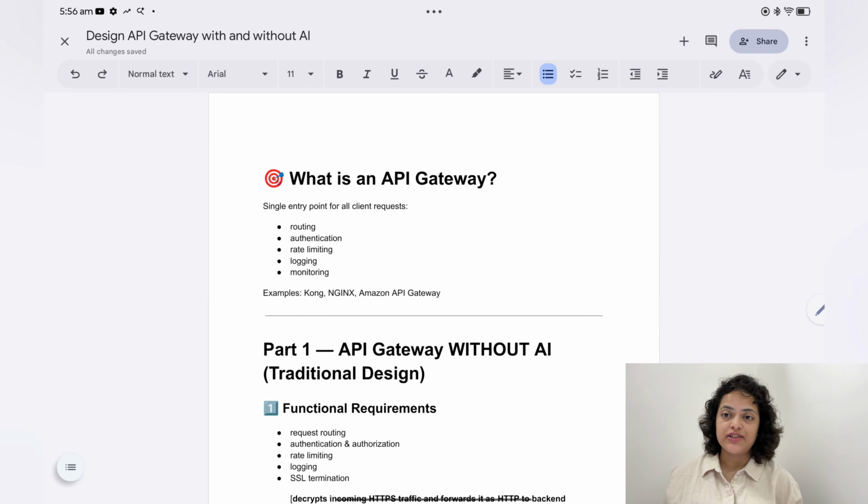Hey guys, let's start a new problem in system design, which is called Design API Gateway. So here we will be designing API Gateway using AI. Using AI means we will be using some AI feature in our API Gateway. So let's see the normal API Gateway design, and then we will add an adaptive AI feature to that.